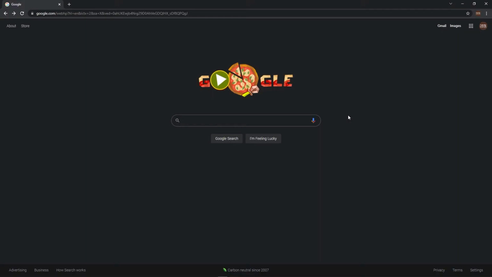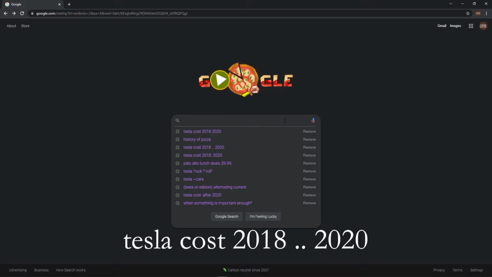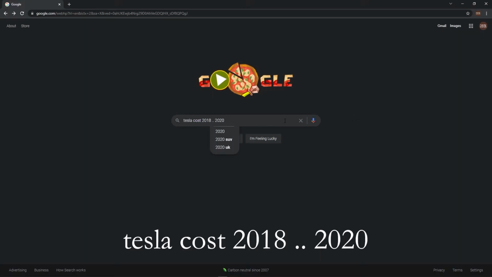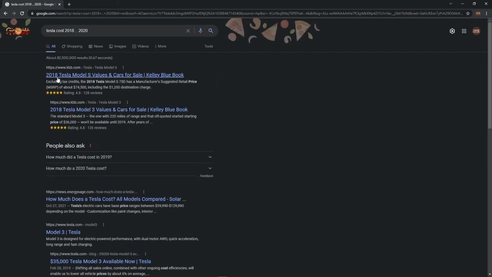We're going to look at the Tesla cost between 2018 and 2020. What does that operator look like? I'm going to paste it in here: Tesla space cost 2018 space ... space 2020. And here you can see at the top 2018 Tesla costs or sales from Kelley Blue Book. Great way to narrow in on, let's say you want to compare the cost of Tesla a couple of years ago to what it is today. These are great operators to do that.